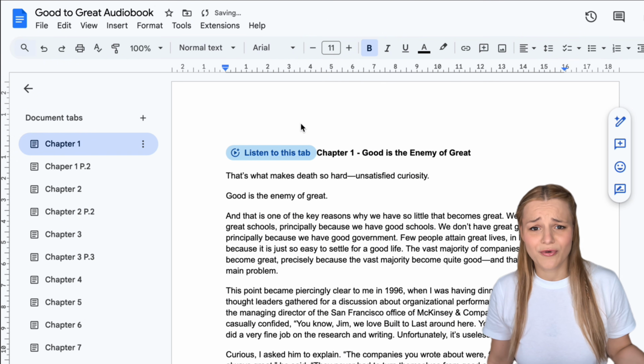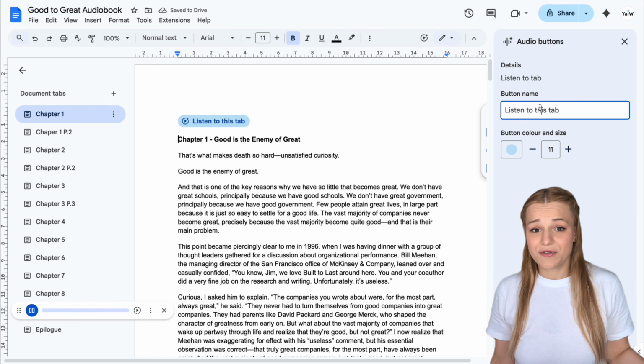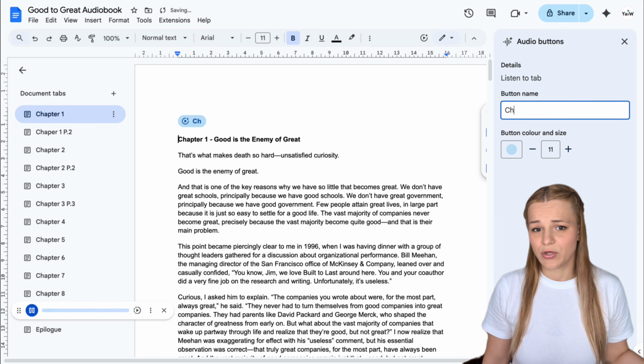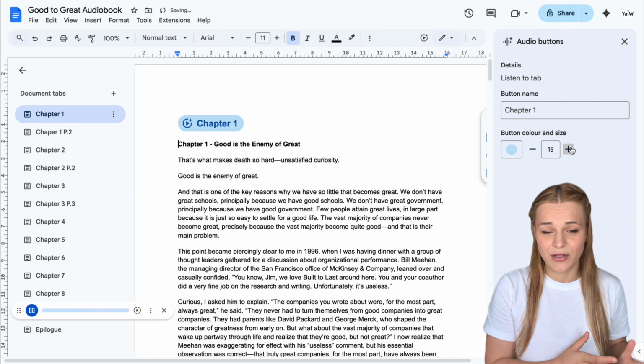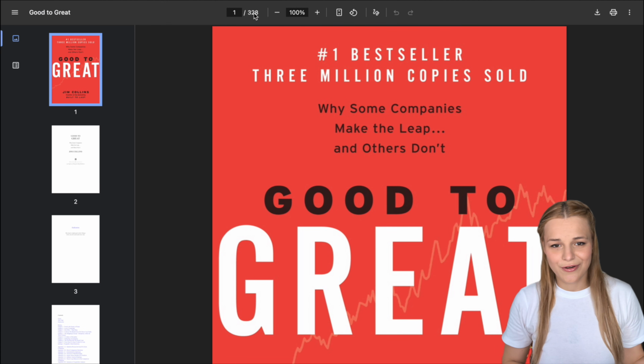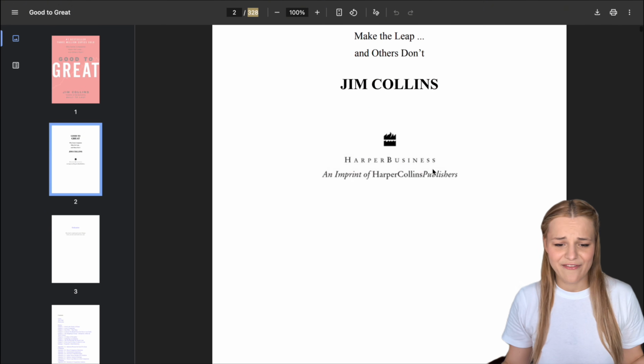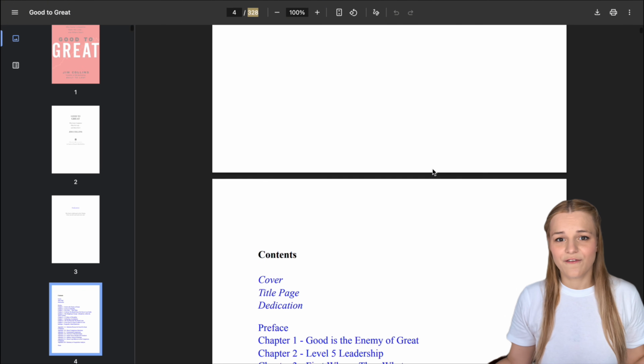And no, I'm not talking about some generic NotebookLM audio overview. This feature is fully customizable and will read out any content you upload in any voice or style. So say you want to listen to Good to Great, one of my favorite books. It's about 300 pages long and I have it here in PDF format. So the first thing we need is the script for our audiobook.